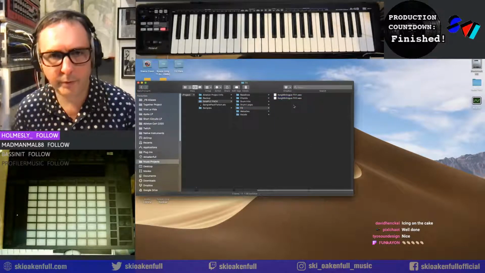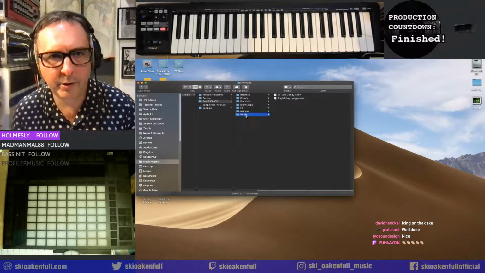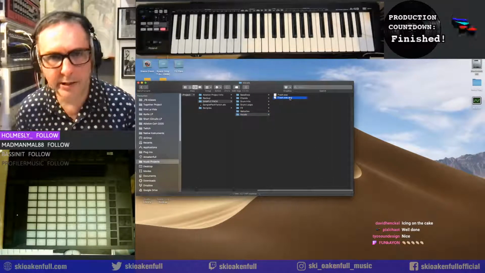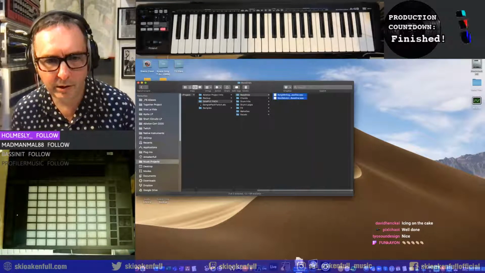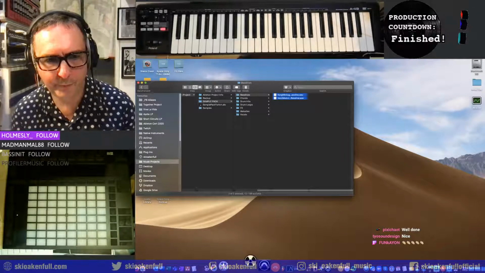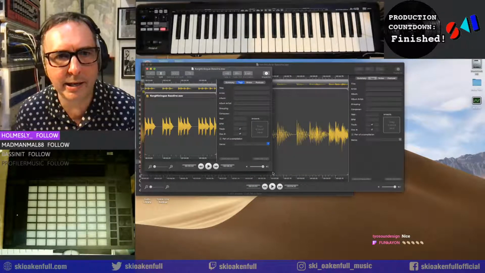Cool. Actually came up with quite a few things. And I'll just go through and normalize these. And I'm going to do these, I'll do that in Fission. Rogue Amoeba. Love it actually. Back in the day I used to use Peak.